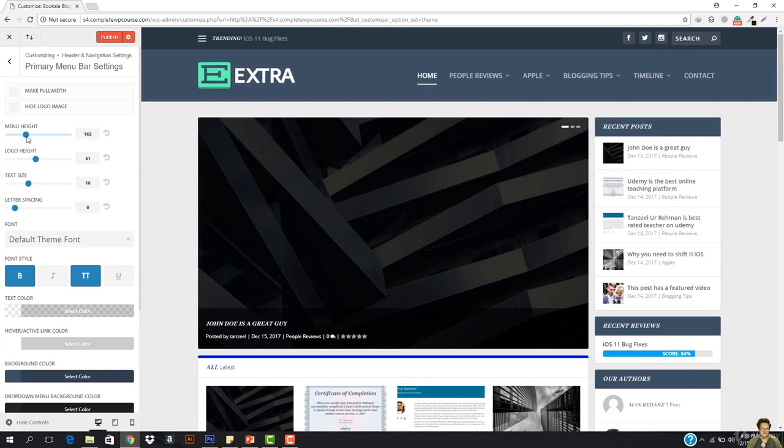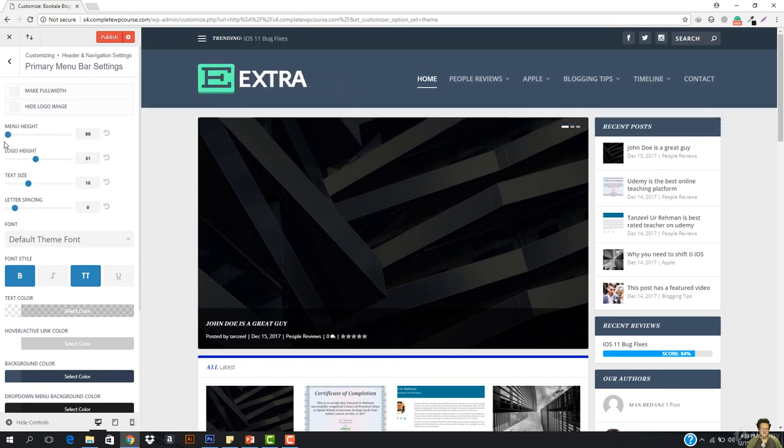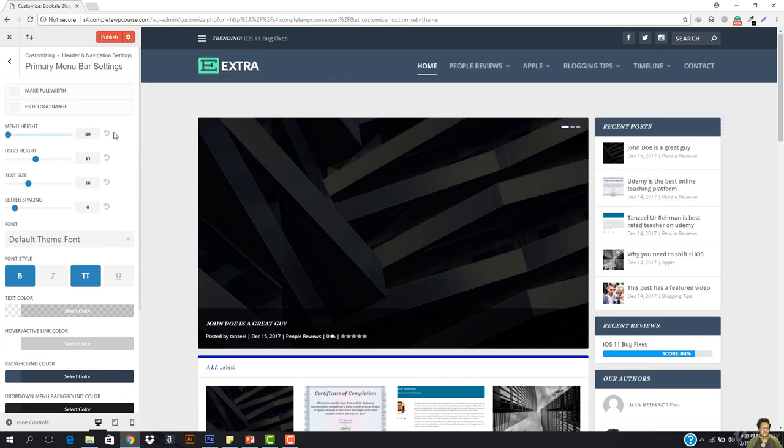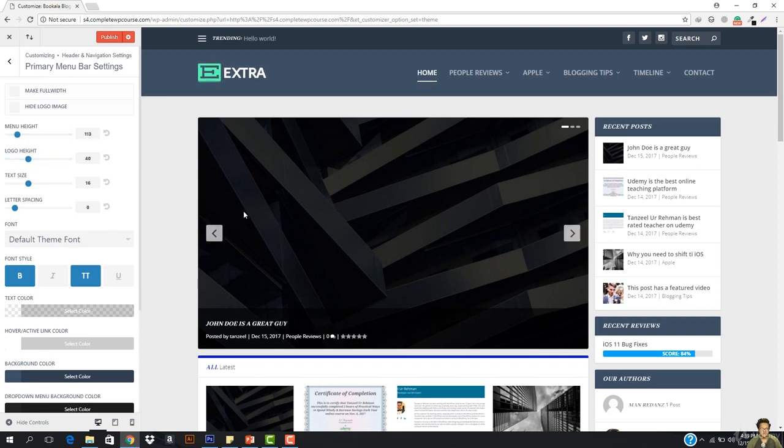And then we have the menu height, so we can increase the menu height as well. Okay, we can decrease it a bit, as much as we want. I'm just going to go with the default one. And then we have the logo height, so we can increase or decrease the logo height as well. I'm going to make it a little bit smaller so that it looks much cooler. And then I also want to decrease the size of the menu. I think it looks cool.